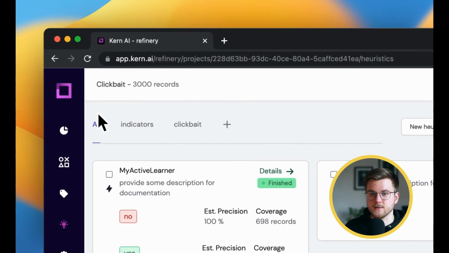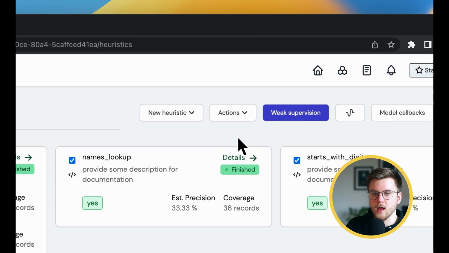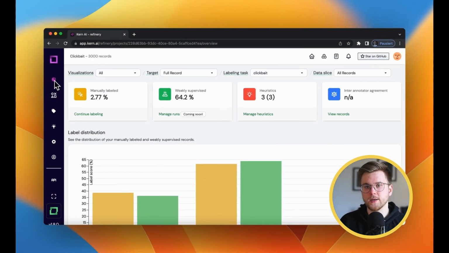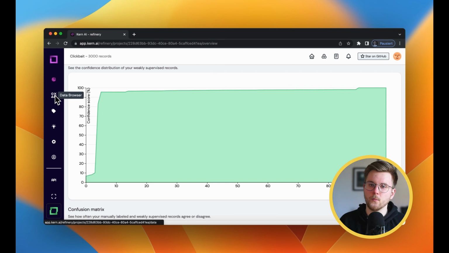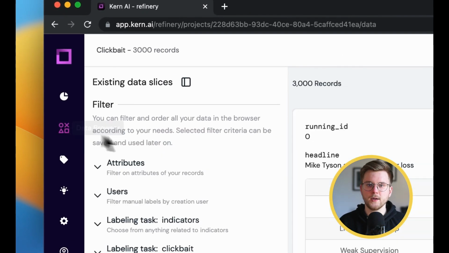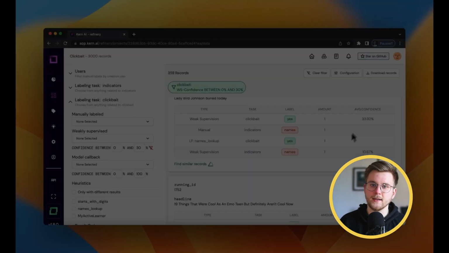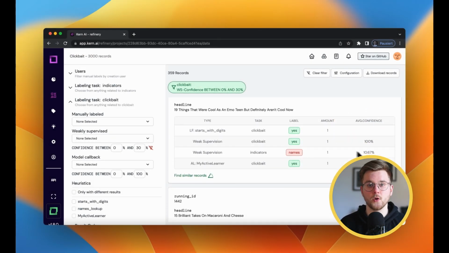Finally, we can use weak supervision to combine all of our label sources into one weakly supervised label. Back in the overview page, we can now see that most of our data is now labeled. We can also easily find out where and what labels we can improve by looking at the confidence distribution. In the data browser, we can then inspect the data with a low confidence score and improve our labels quickly.